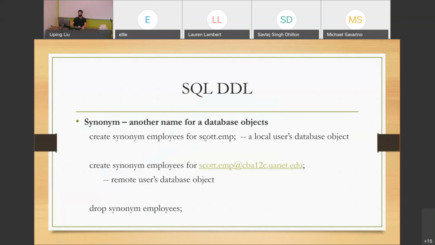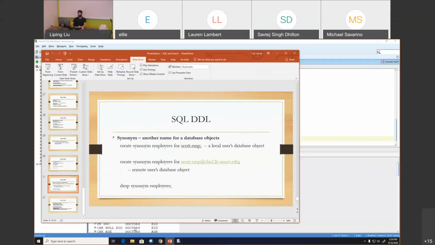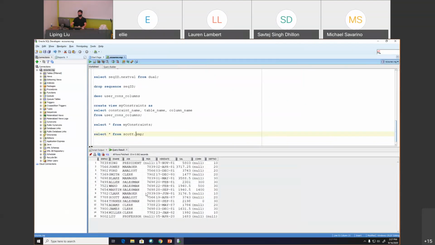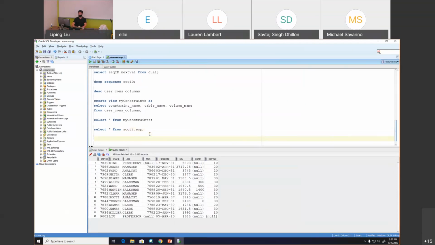Then after that, you access it using a regular query, like select star from, let's say, how do you access Scout's employee table? You can say Scout.emp. So that is a way to access somebody else's table. There's the account name, the username, then .emp, so the EMP table belongs to Scout. Okay, let me see whether we can access that. I can have access to that. Yeah. All right.